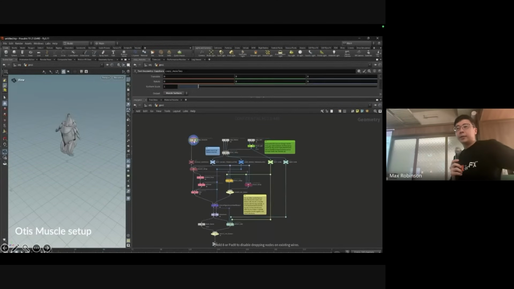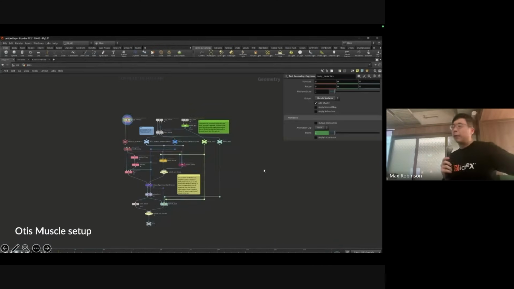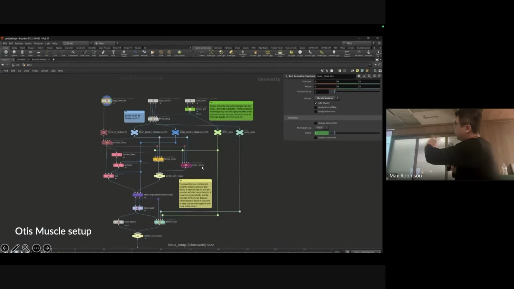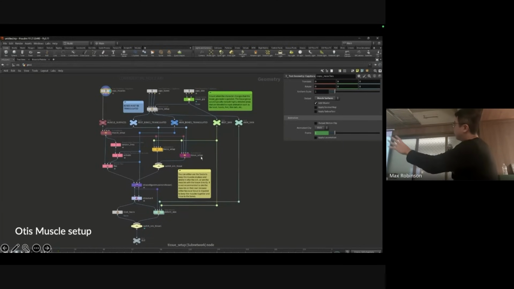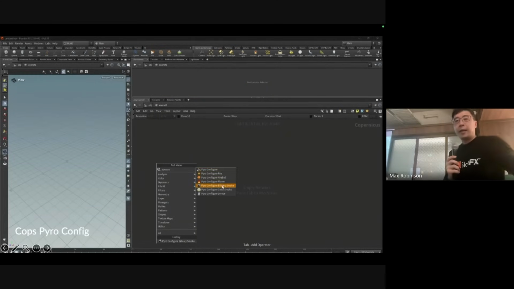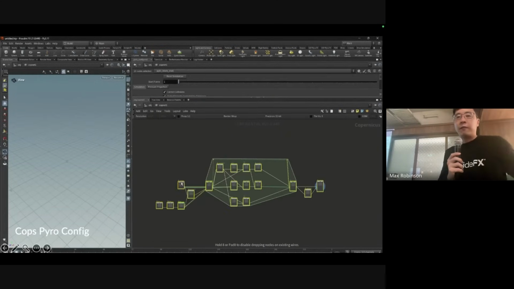And our new Otis master setup will drop with a bunch of notes to tell you, this is the Otis setup. You can use it as it is, but if you want to customize it to your own character, just look at the instructions on the notes and follow along. And the new Corpse Pyro comes with a few configs as well to get you up and running faster.